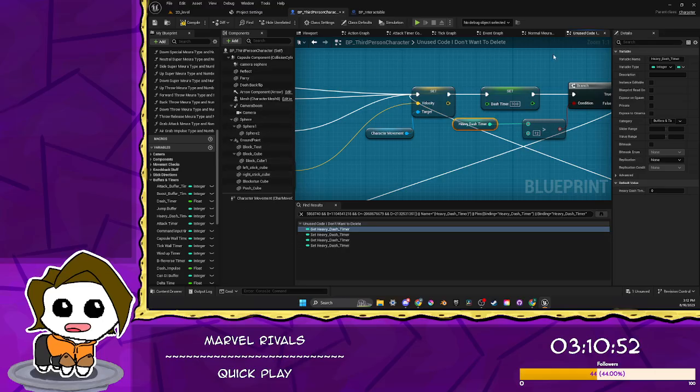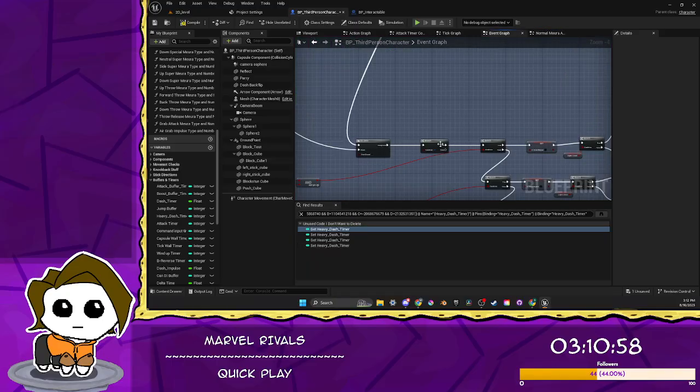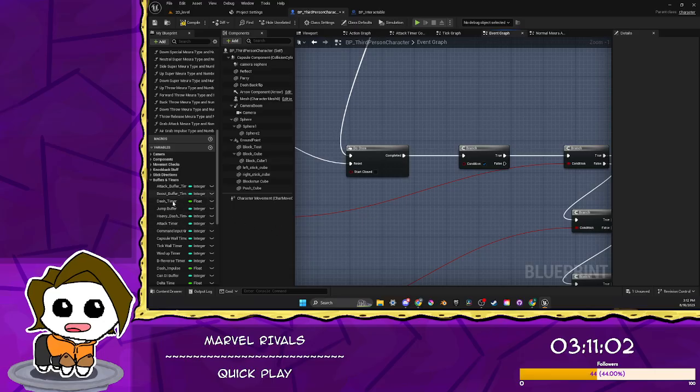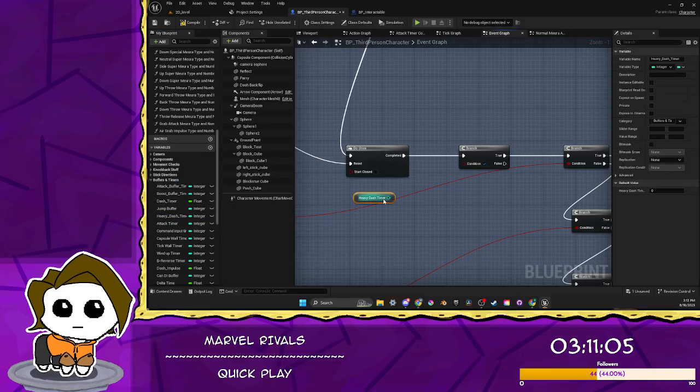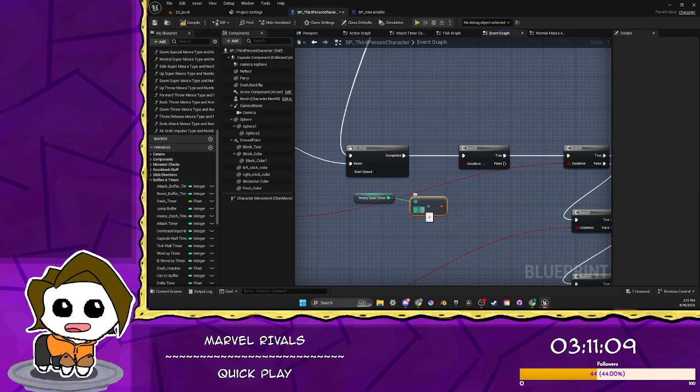Oh, that's all just in unused code. All right, so I'm just going to use... Where's the heavy dash timer? There it is. Heavy dash timer is greater than. Let's give it like a 3 frame buffer.